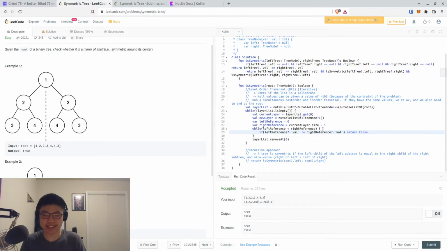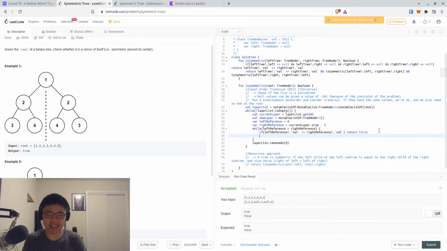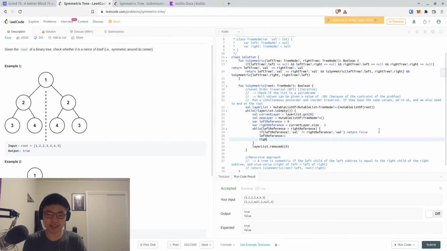Let's see. Well, left reference, if not, okay, then we can say left reference plus plus, right reference minus minus. Basic standard, like, is the list working properly.